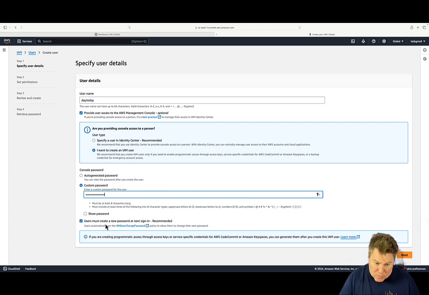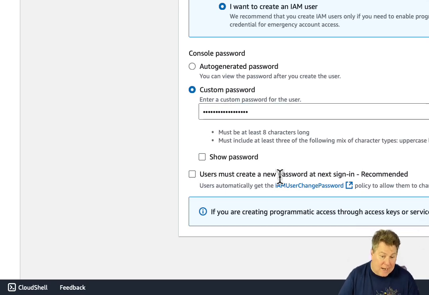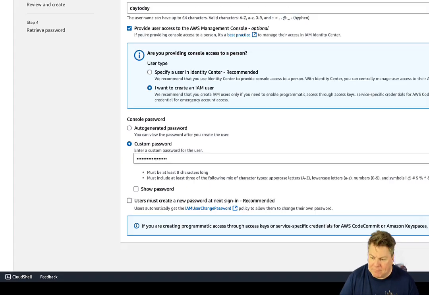I'm not going to show the password. And I can also force my user to create a new password at next sign-in. Okay, so I'm going to click Next.